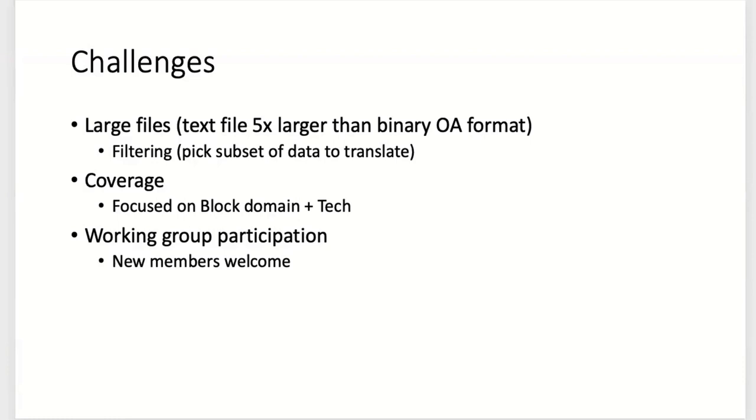We started out by covering the block domain and the tech. So we can handle netlist data, we can handle layouts. We're not looking at the module domain or the occurrence model at this point, but we have pretty good coverage on netlist and layout data in the block domain, and also the technology data.